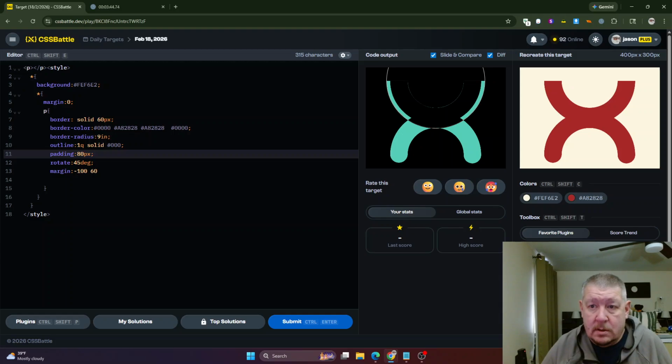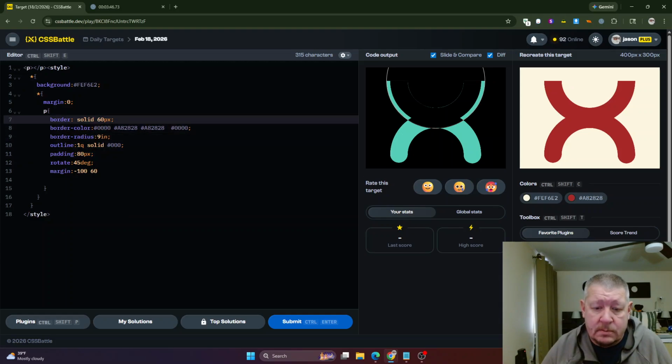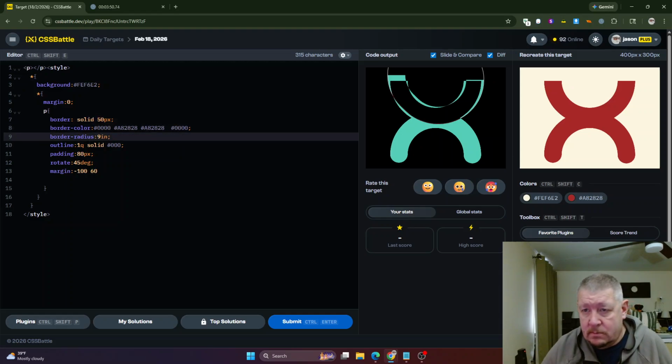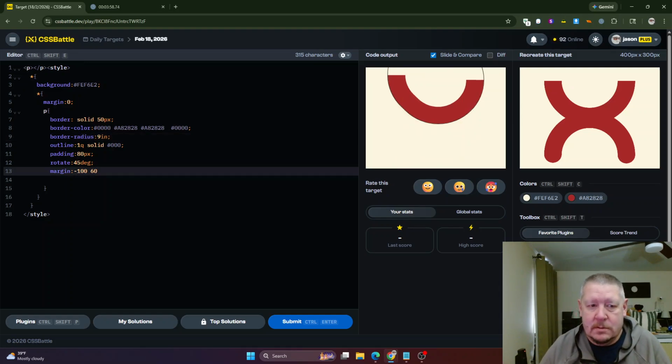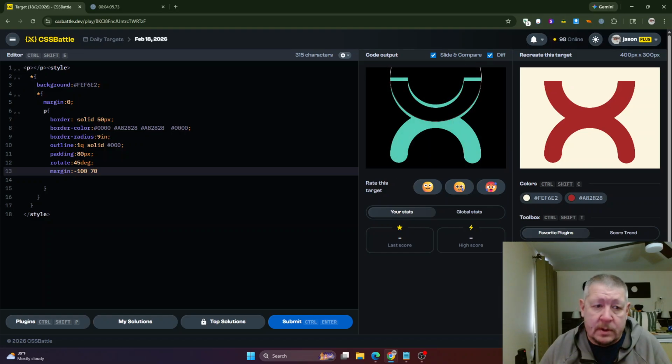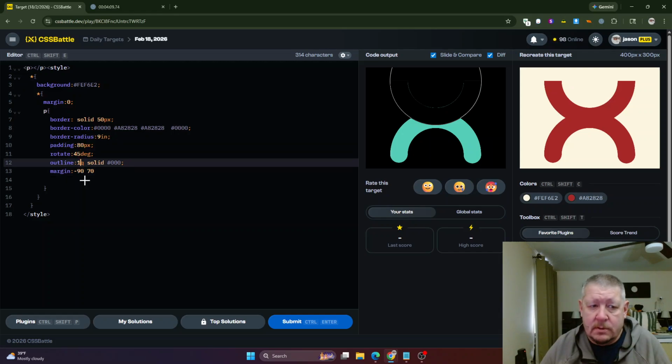And the radius is too much. Let's make the radius 50. That's weird. Is that because of my margin? Maybe. Probably because of my margin. Okay, let's push it down again. 90. Okay, there's kind of what we're looking for.